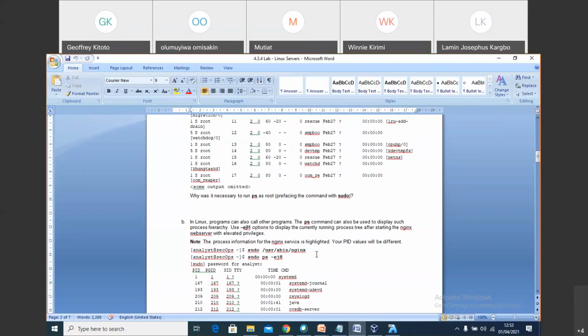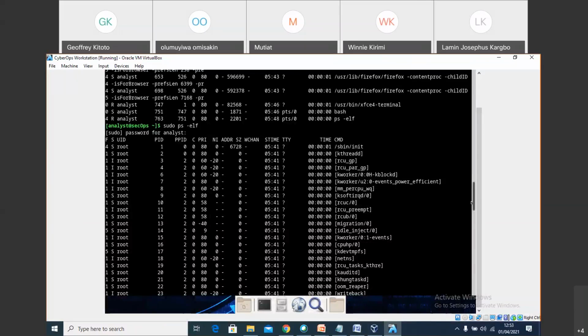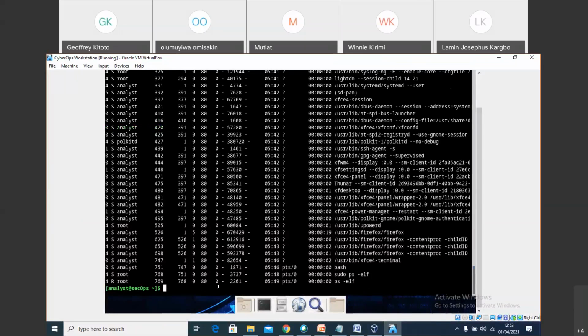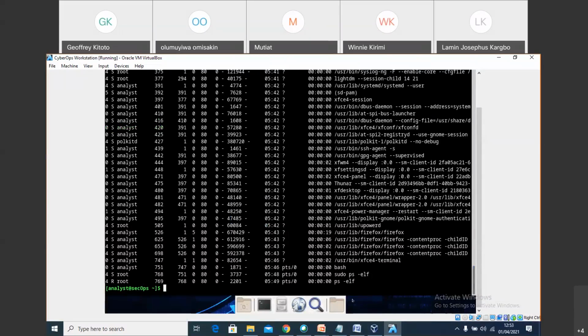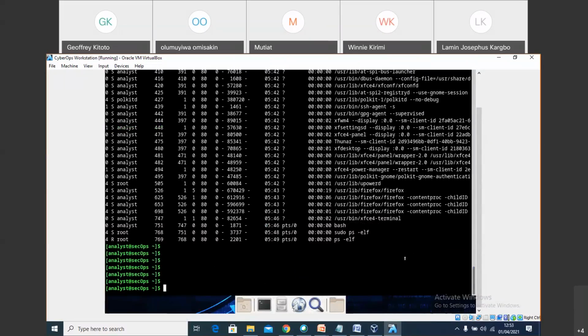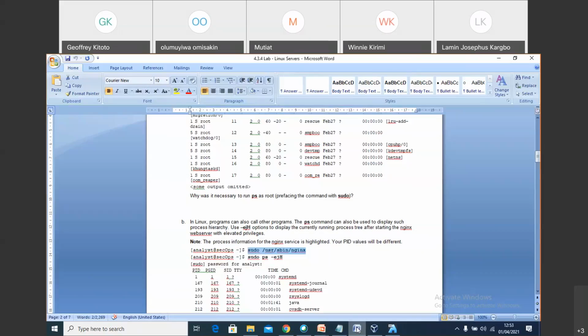Unfortunately, you cannot copy paste this. Let me see whether I can copy paste. You can't copy paste anything. So you'll have to type it the way it is. So sudo, the command is sudo and the user has been.